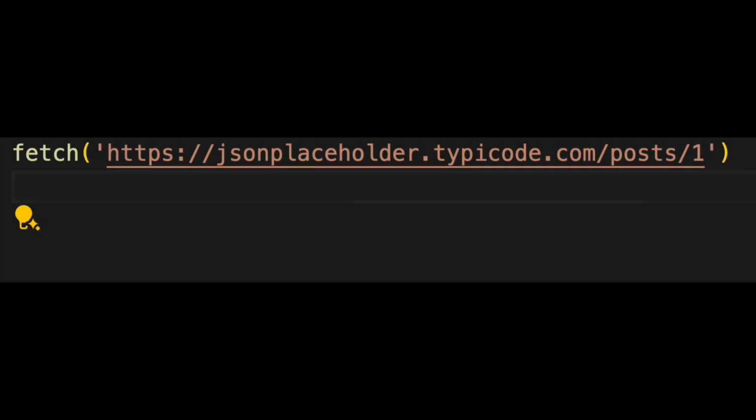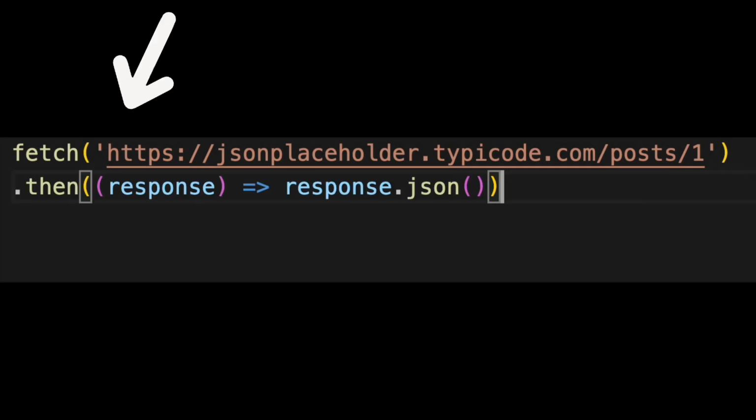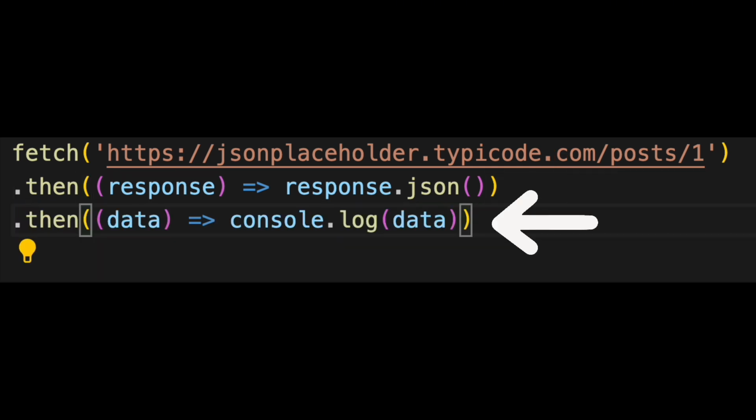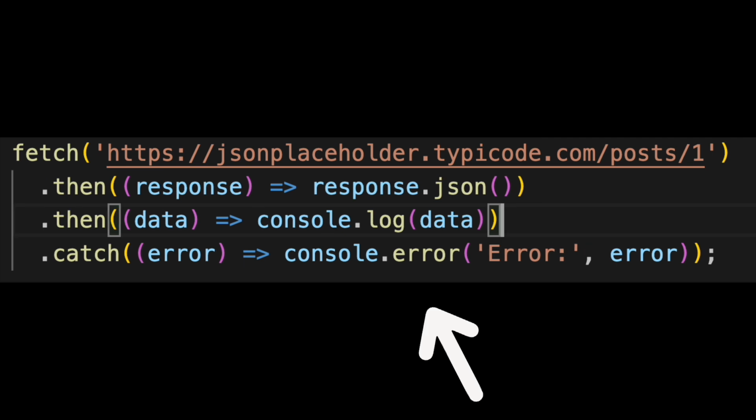The Fetch API is a built-in JavaScript method for making HTTP requests. This sends a GET request to the given URL. The response from the server is received and converted into JSON format using .json. Then parsed JSON data is logged to the console. If there is an error in the request, for example a network failure, it will be caught and logged.